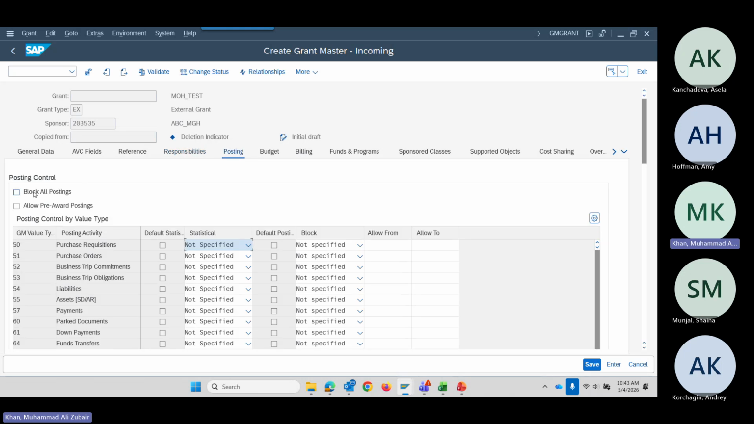Posting: the purpose of this is that if you want to block anyone from posting anything to this grant, you can press this one and it will block everything. No one can enter in this grant, and no posting will happen. Or specifically, if you want to block purchase requisition, you can simply select block yes, so no one can enter a purchase requisition. Same thing with purchase orders and payments. According to your needs, you can block the things.